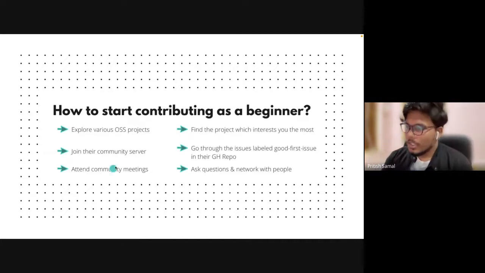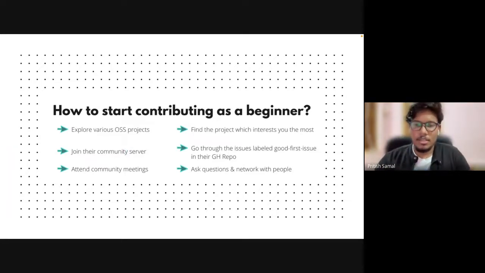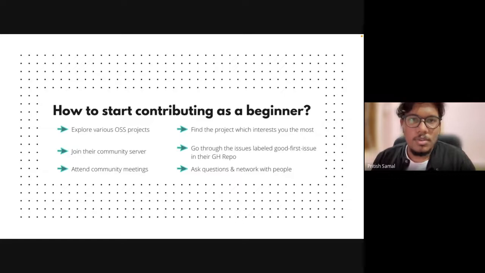So join their community server and go through their GitHub repositories, and look out for the issues labeled as good first issues, and ask the maintainer to assign you that issue. So good first issues. Okay, let me actually show you a demo.